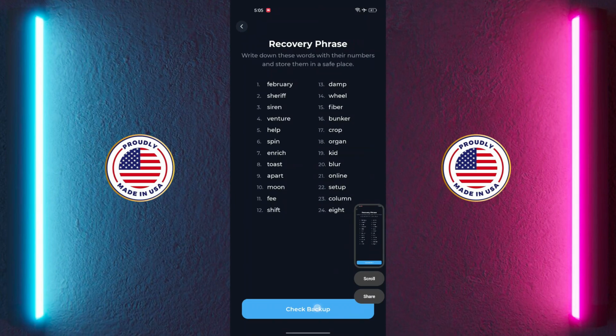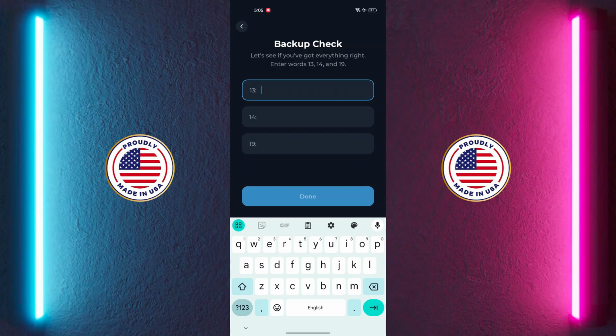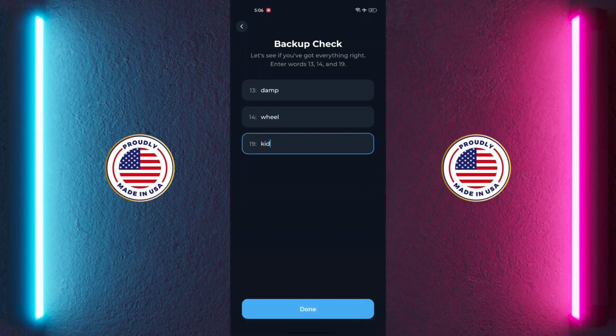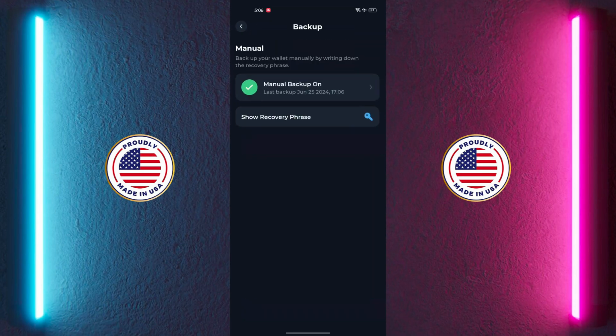Here you can see there are 24 recovery phrases. Click on Check Backup. Here it will ask for some random phrases. Simply put those and tap Done. Your backup phrases will be added.